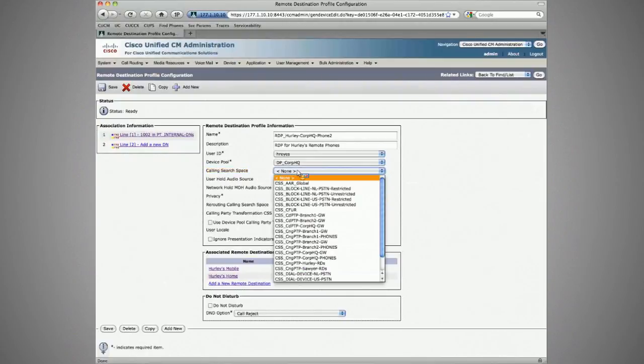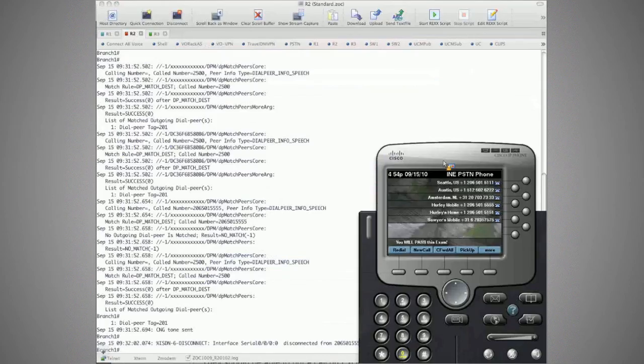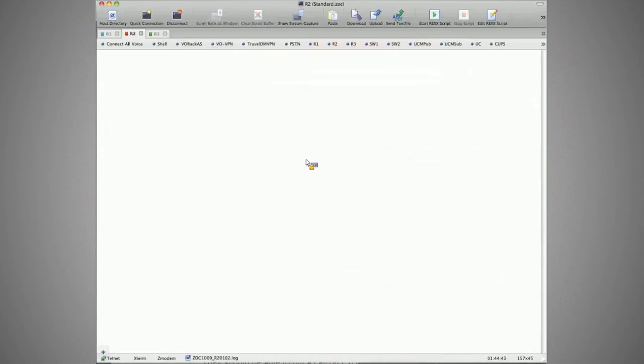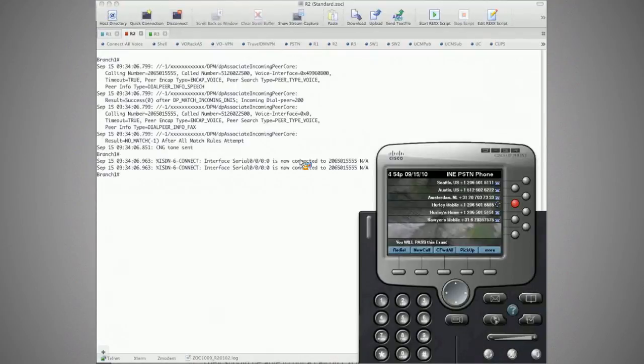So currently it's set to none. So obviously that's not going to allow much, right? So let's set it to dial device US for Hurley's phone. Okay, so let's try it now. Try the call again.